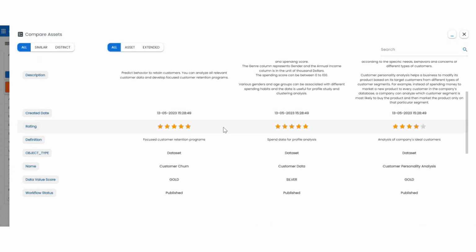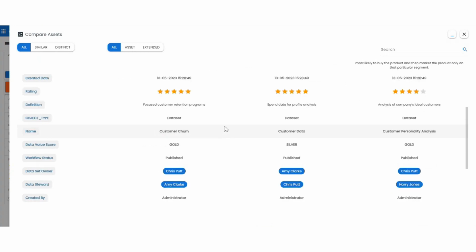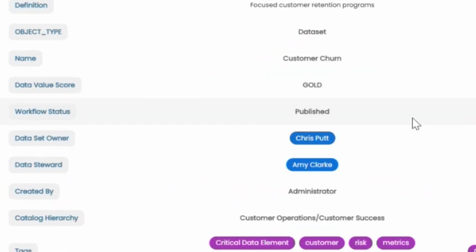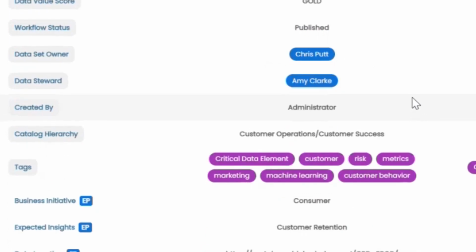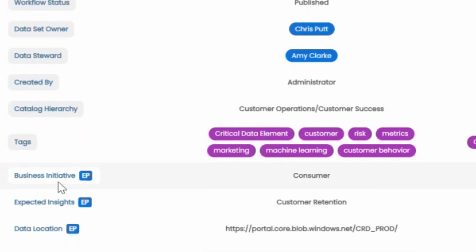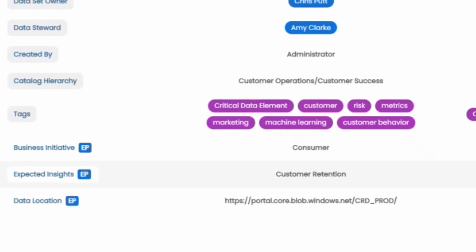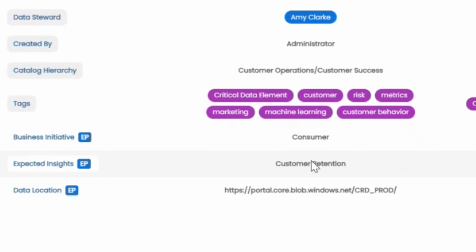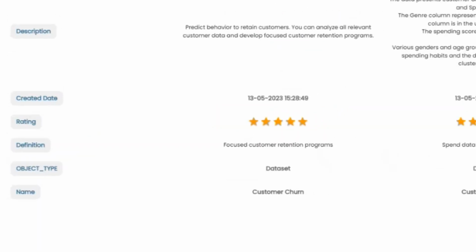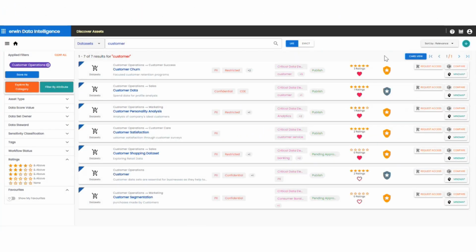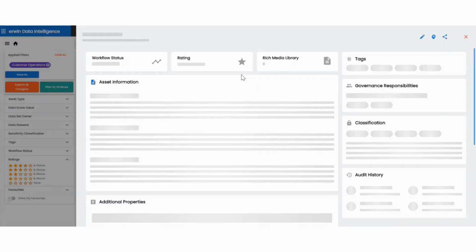The descriptions, how that data has been ranked, when it was created, data stewards, the tags. I can see the business initiative that data set was created for. What were the expected insights behind that data set? And where is that data set located? I think I have a good idea that I want this customer churn data set.